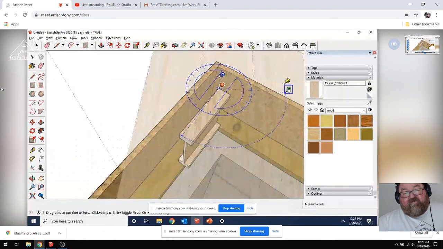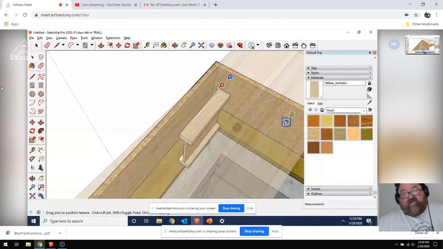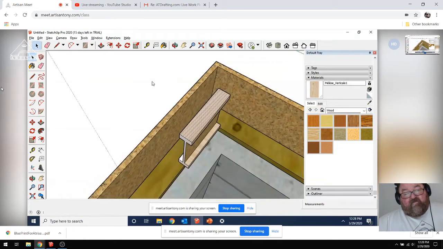So it'd be like 90 degrees, right? Okay, there you go. Let go. Now click over to the side, click out of that. What I'm trying to show you is you can manipulate the texture position. You see how it looks more real now, because the grain's going in the right direction.